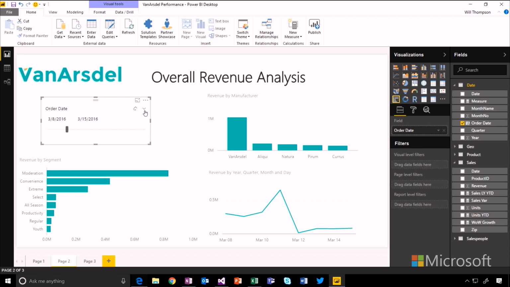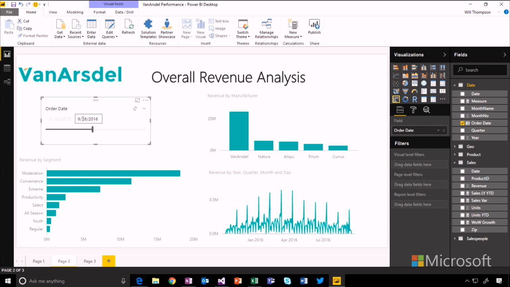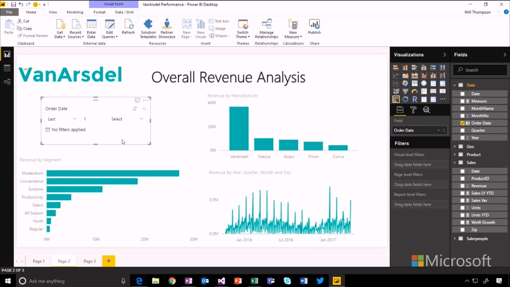I can also use this drop down on the slicer to choose, do I want to set it between two particular dates, before an individual date? So it's like any dates in my data before 9/16, or anything after a particular date. I can go back to the list or drop down slicers if I want to. And I can also use a relative date range slider. Now this means that it's always going to be relative to today.